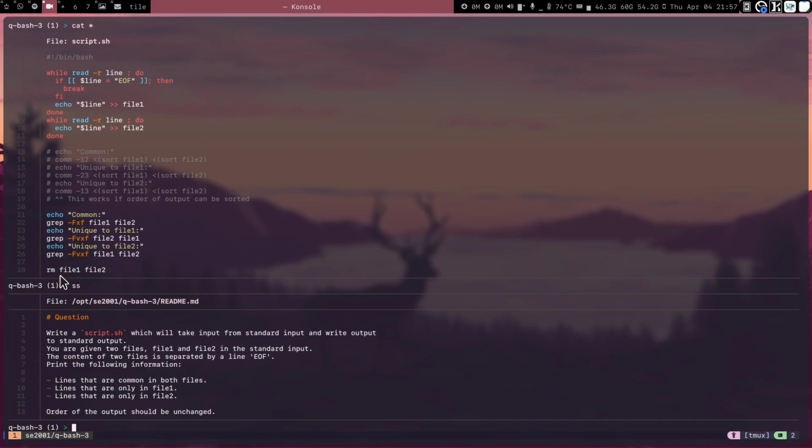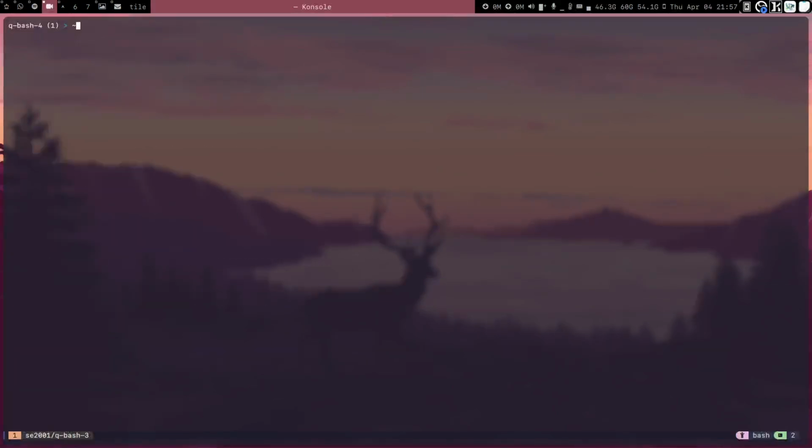So in the end, we remove the extra files that we created. So that is how we solve this question. Let's see how we can solve the last bash question.